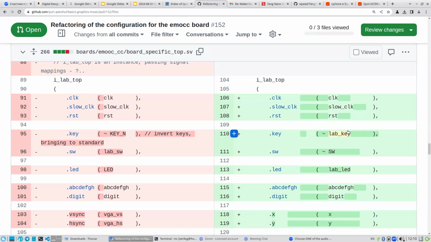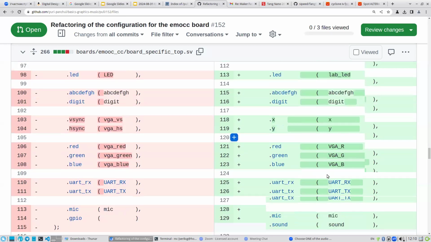So I should get something like a lab key here, lab LED, and then if an external signal has a negative polarity, in this case we need to convert key into lab key somewhere else. Okay, and Yuri, I got this idea behind your design in other places.